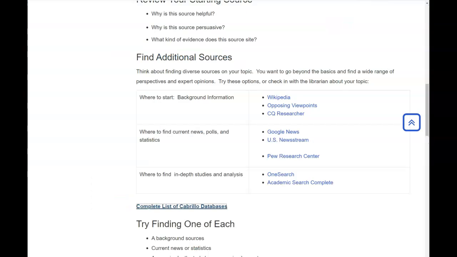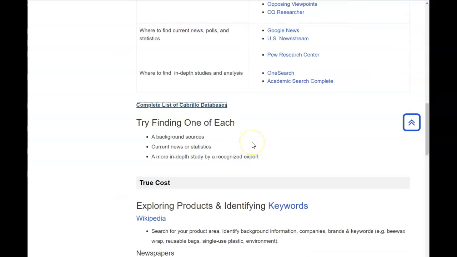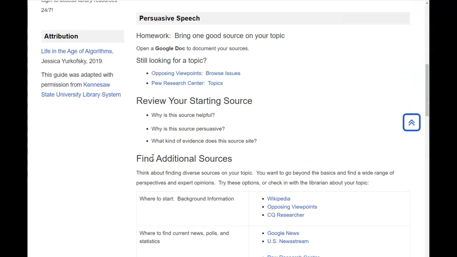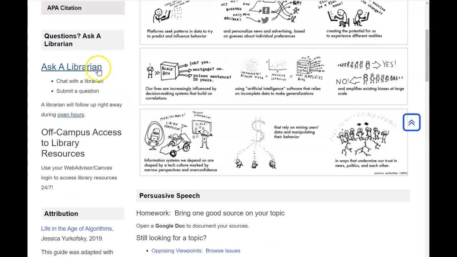And finally, just to wrap up, we're hoping that you can find at least one good background source, at least one current source that has news or statistics, and at least one more in-depth study by a recognized expert on this topic. If you get stuck at any point, you can always reach us through Ask a Librarian.